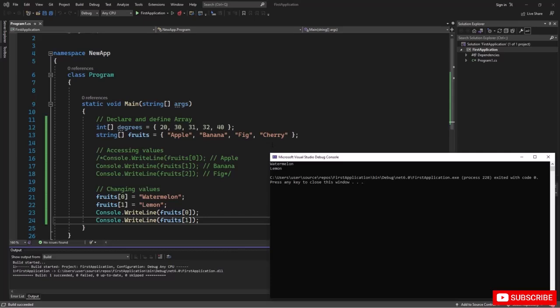Try to do this by yourself for the fourth value, which is cherry. Try to change the value cherry from this array called fruits.